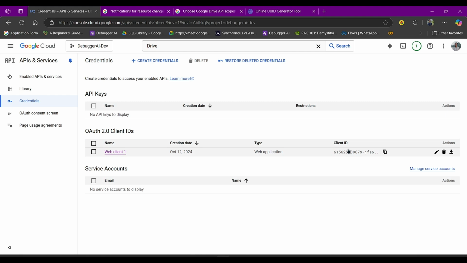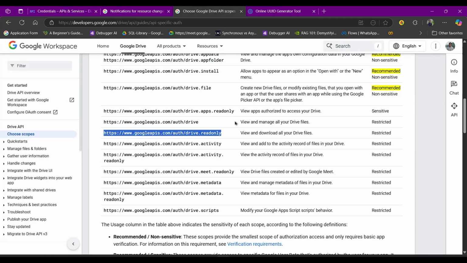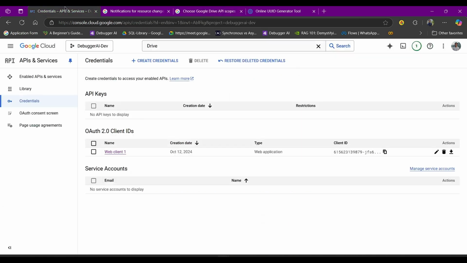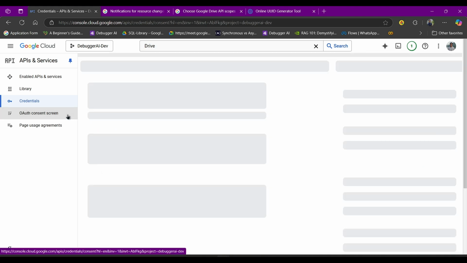After that, you need to add some scopes. We are going to take read-only scopes for Google Drive, to view and download all the Google Drive files. For that to work, first of all, we need to check whether it is visible in your client or not, on the screen.